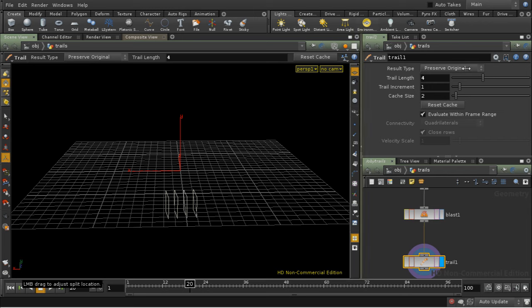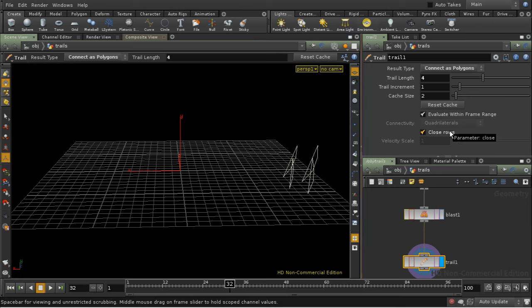If I want to get lines, I need to connect as polygons, and that produces lines. Let's have a look at that. Well, something odd is happening here. We're getting polygons that are connected, and that's because we've got closed rows selected here. So if I take that off, we can see that we're getting polygons that are not connected.